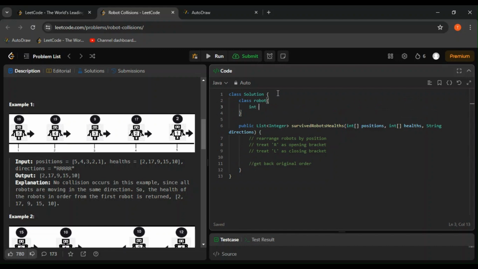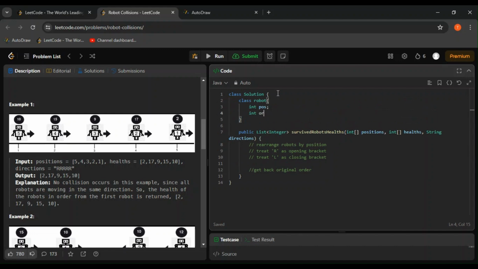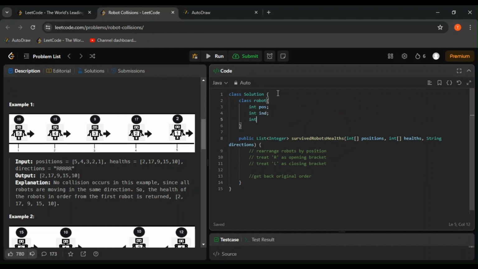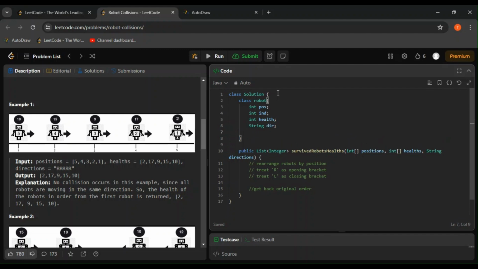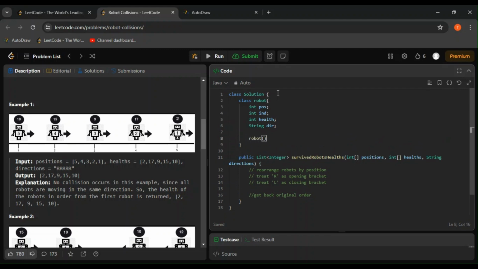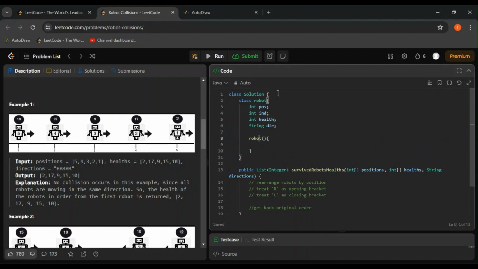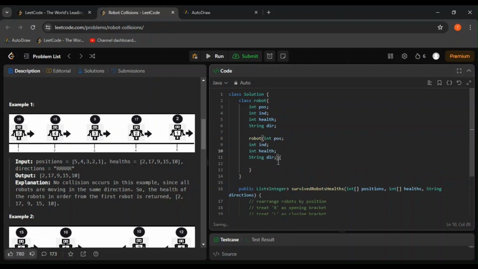Position and order, so this is the index, which we'll just call index. Now int health and string direction. Okay. Now what I'll have is a robot. I'll assume I'm given all these. All these are available to me.